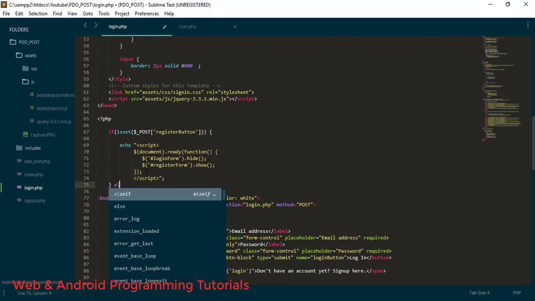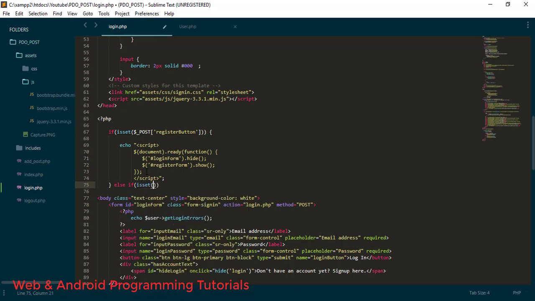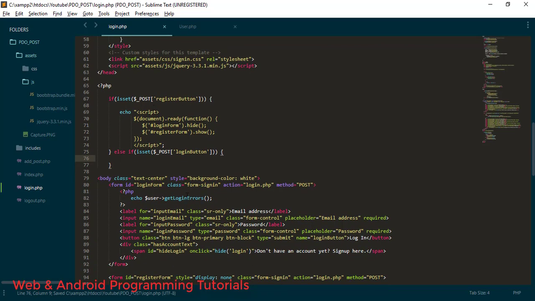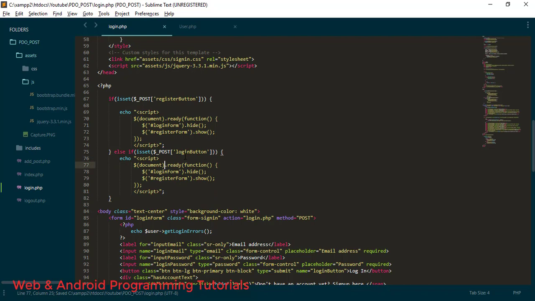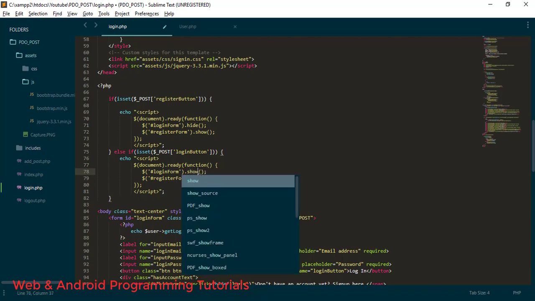Also, I'm gonna write an else if statement here. If the post is made by the login button, then I'm just gonna show the login form instead of the register form. So I'm gonna write almost the same thing here. I'll copy this one and paste it here, but instead of hiding the login form, I'm just gonna hide the register form, and I will show the login form.